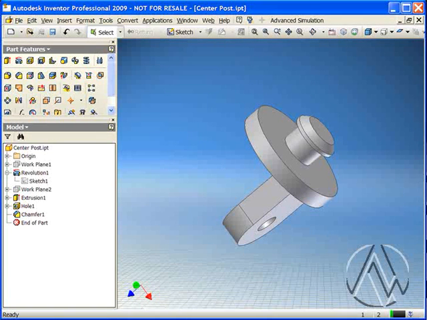So the feature recognition tool allows me to take translated data where I've lost design history and replace it with Inventor's feature-based designs.